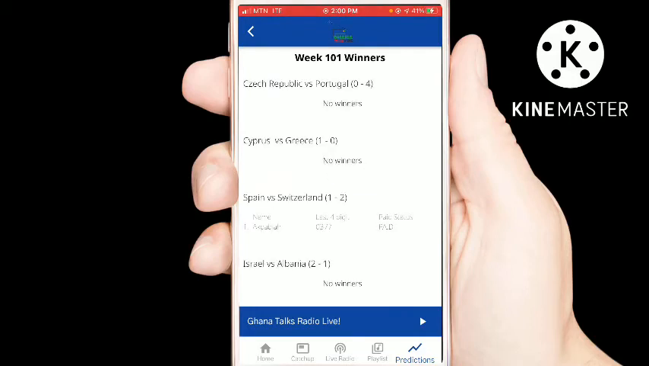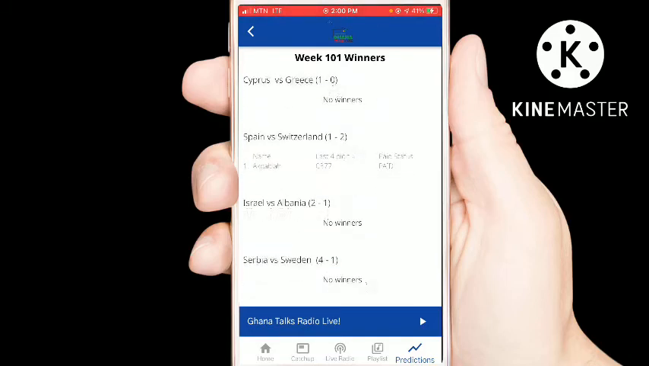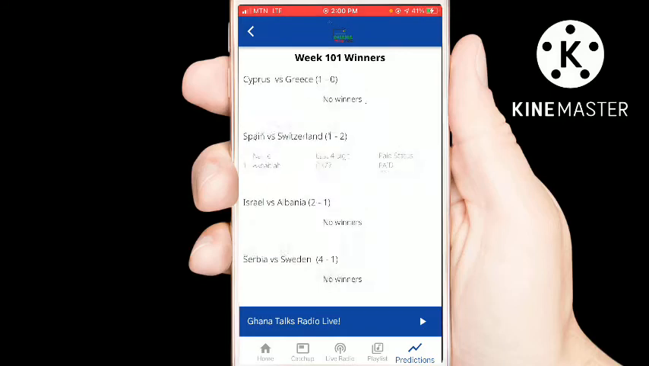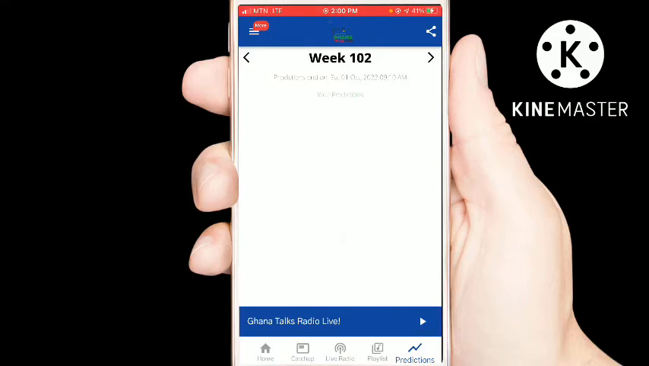And you can see from here that this Portugal match, no winner, because the prediction that they gave was wrong. And the Spain versus Switzerland, only one user won this match. And if you check the pay status, it's marked as paid, so they have sent the money to that user's mobile money account number. So let me show you how you can give your predictions.